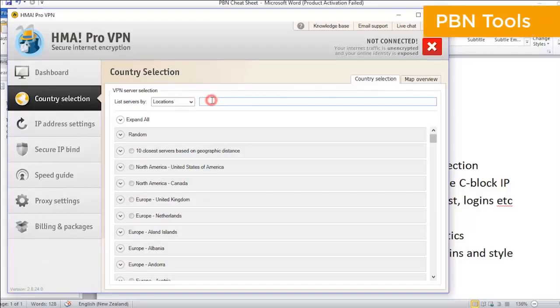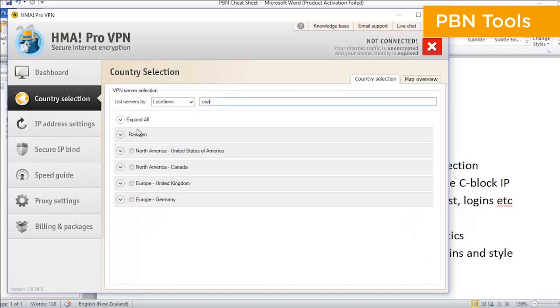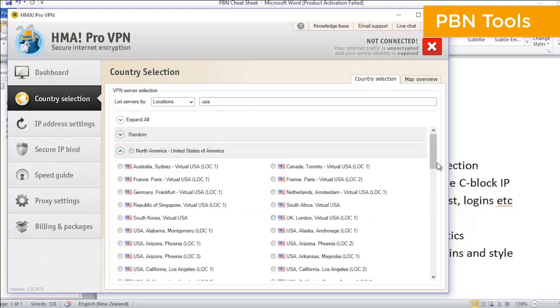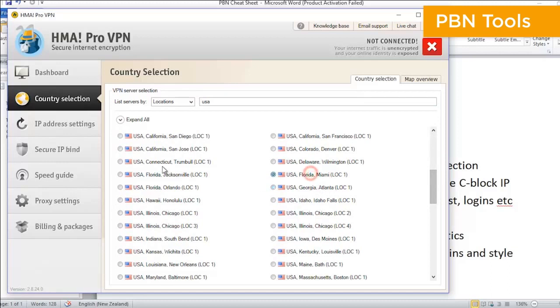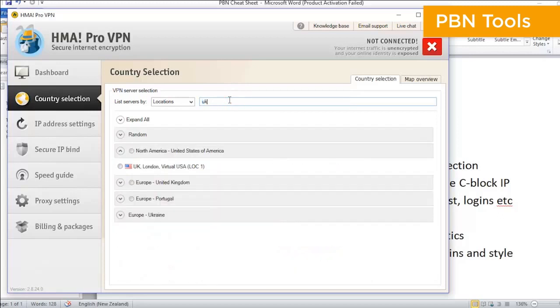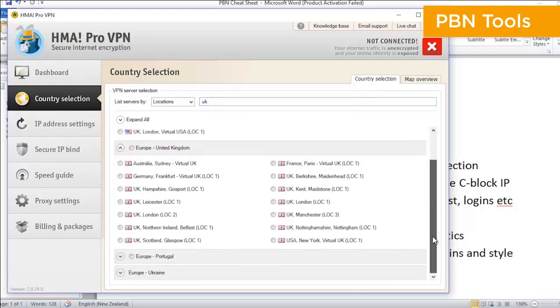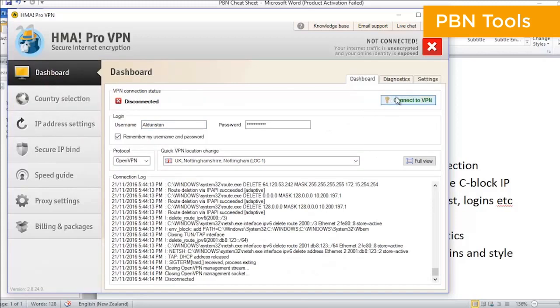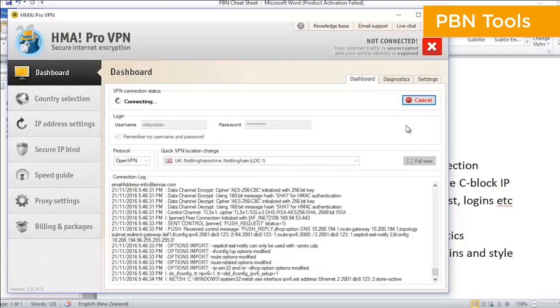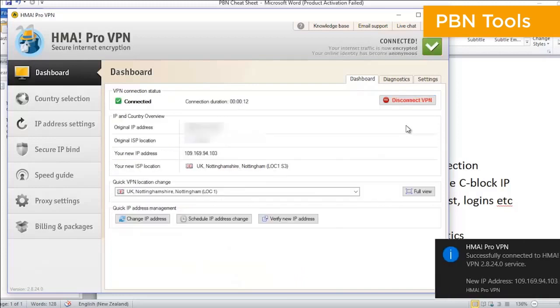Guys, if you're working with PBNs, a VPN is a must. Hide My Ass Pro is one that I really like. Cheap, easy, kind of idiot proof, which is the way I like it. You can choose wherever you want to be in the US or around the world. Set your unique IP address, and this is essential to avoid leaving any footprints when you're working on your PBN. Let's choose Nottinghamshire in Nottingham, the UK. Connect to the VPN, and this will change my IP address so that I can log into my WordPress site, whatever CMS I'm using to build and host my PBN, and work on my site.